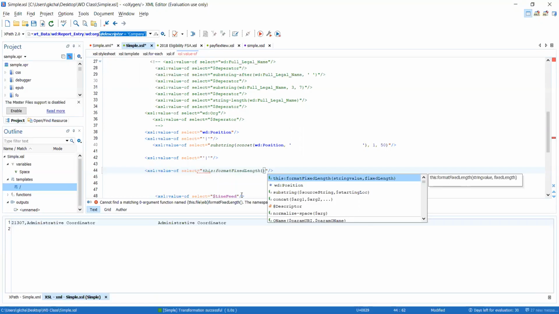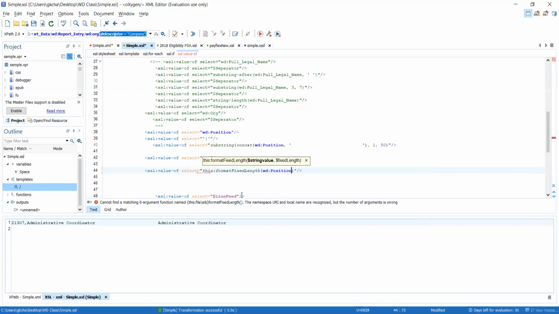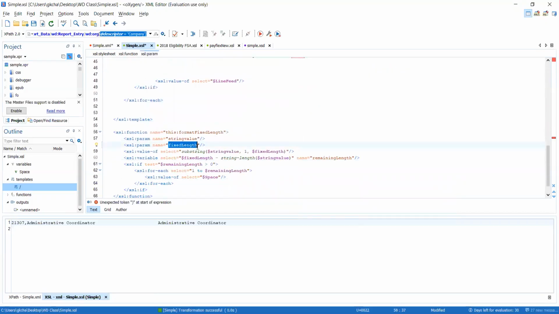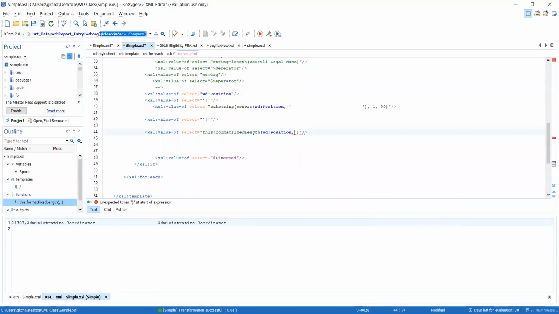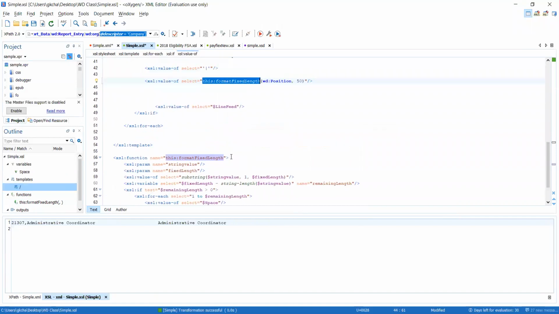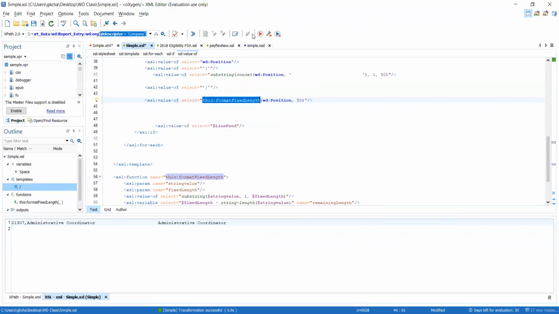So we have two parameters here. One is the WD position, and the next parameter is our fixed length. So what's the maximum length I want the file to be? 50, or the record to be 50, right? So what it essentially will do is when this function is introduced, it will call this function, do this calculation, and return us the value.